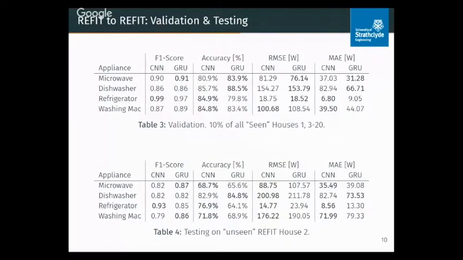This is our REFIT to REFIT baselines. You can see that in the validation, they're reasonably similar. I forgot the bold on the washing machine one for on or off. Then the accuracy is split between GRU and CNN for the power estimations.